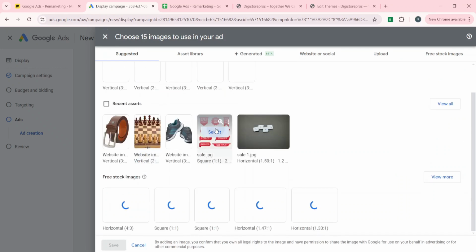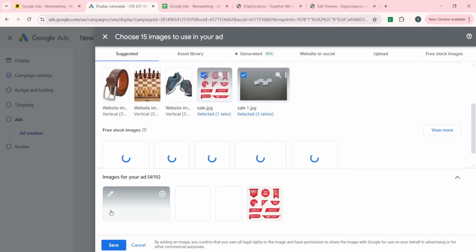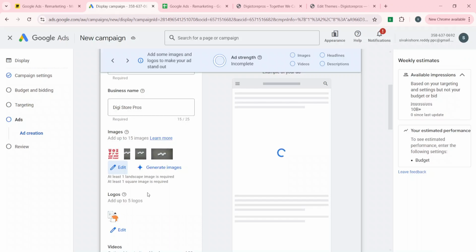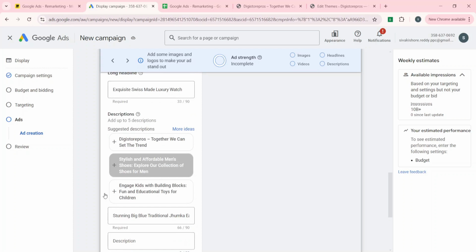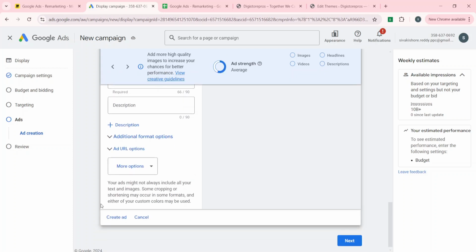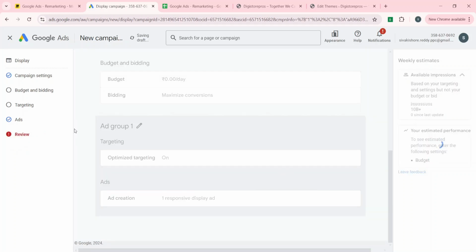Okay, this is the sale image, this is also the sale image, that's it, and save. This is very simple, right? So headlines, let's leave them as they are. I hope you are understanding how to create this remarketing campaign type, right? So the dynamic remarketing one. So just click on next, that's it.